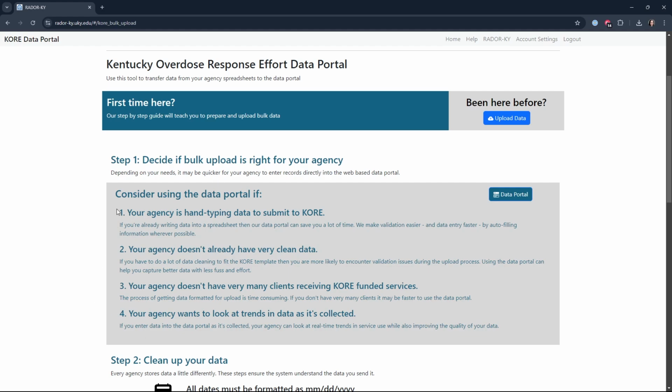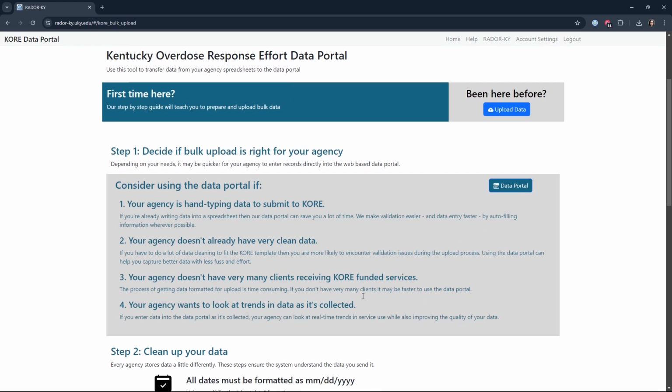Just be aware that it'll be more time consuming than the web form, unless you're taking advantage of editing hundreds or thousands of rows at a time. So if your agency is hand typing data or doesn't already have clean data, or doesn't have very many clients, again, we would recommend that you do not use the bulk upload, that you just use the regular data portal.